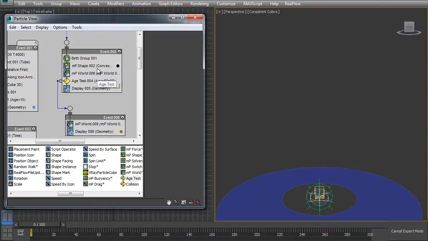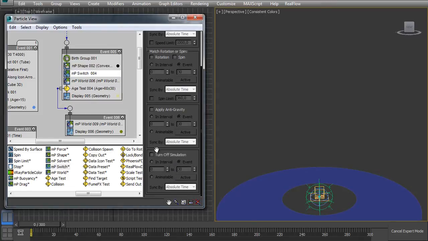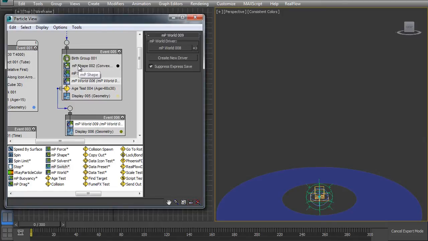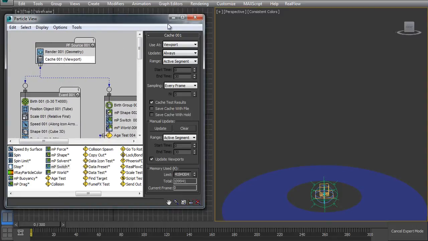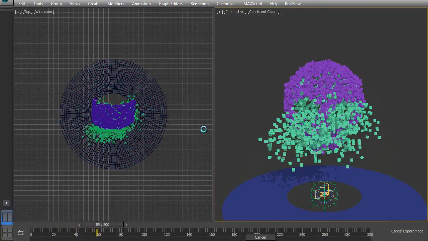But in this first event, I don't want the particles to fall, so let's add an MP Switch on top of the MP World, and let's switch on the turn off simulation. This way the particles still collide, but they don't really move, and it's really cool. So it stays there, fixed, and it will collide with the particles from this event here. And now it should work fine, so I'll just update it one more time. I will activate the viewport render this time, because I might render it later. In fact, I don't, but every time on the last update, I switch it on.